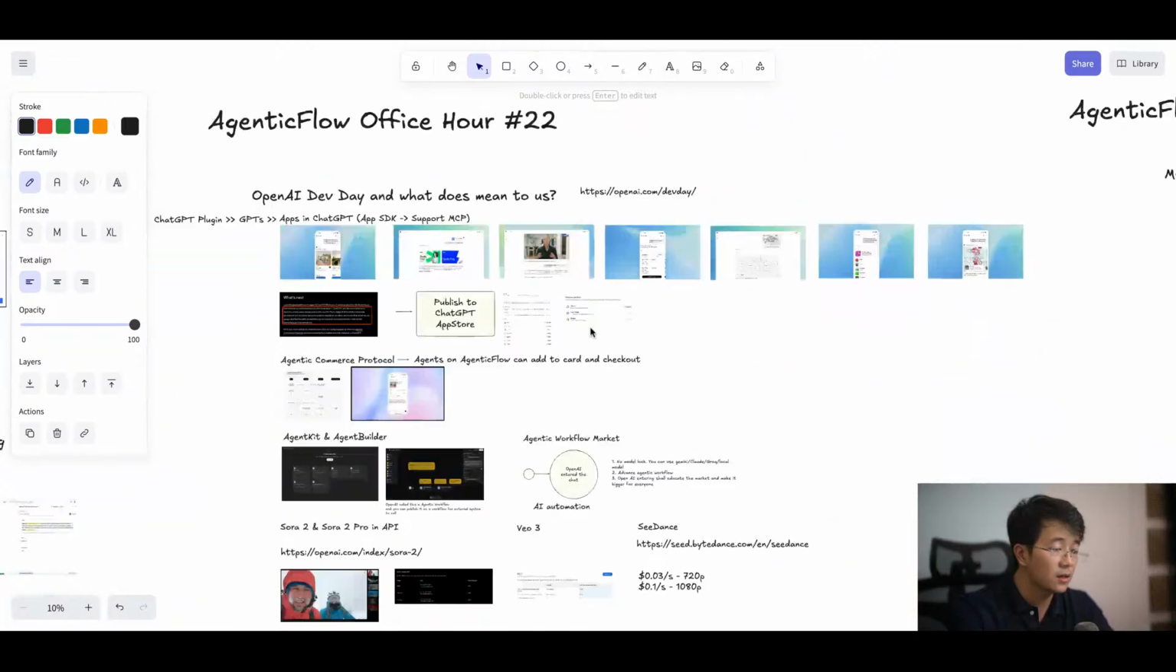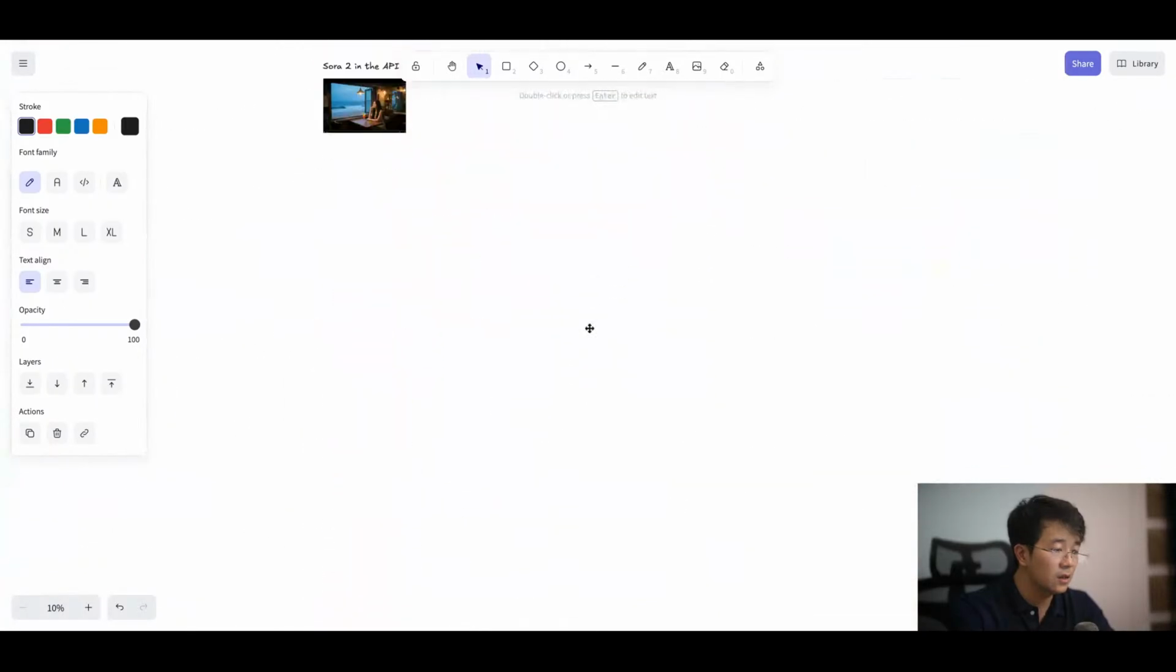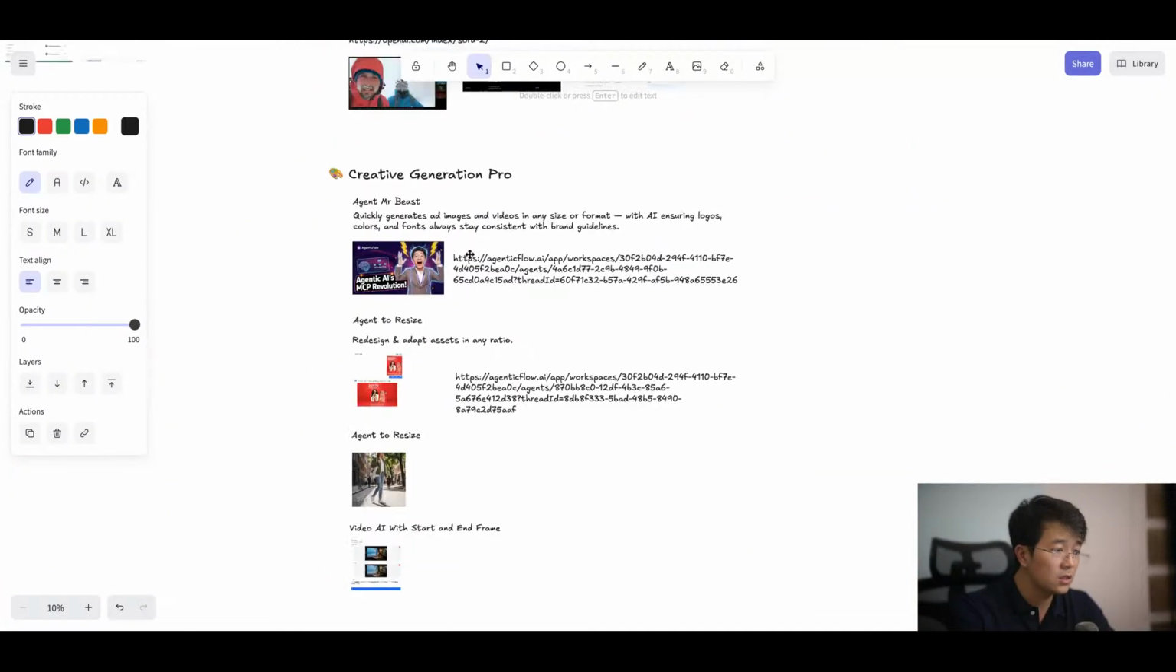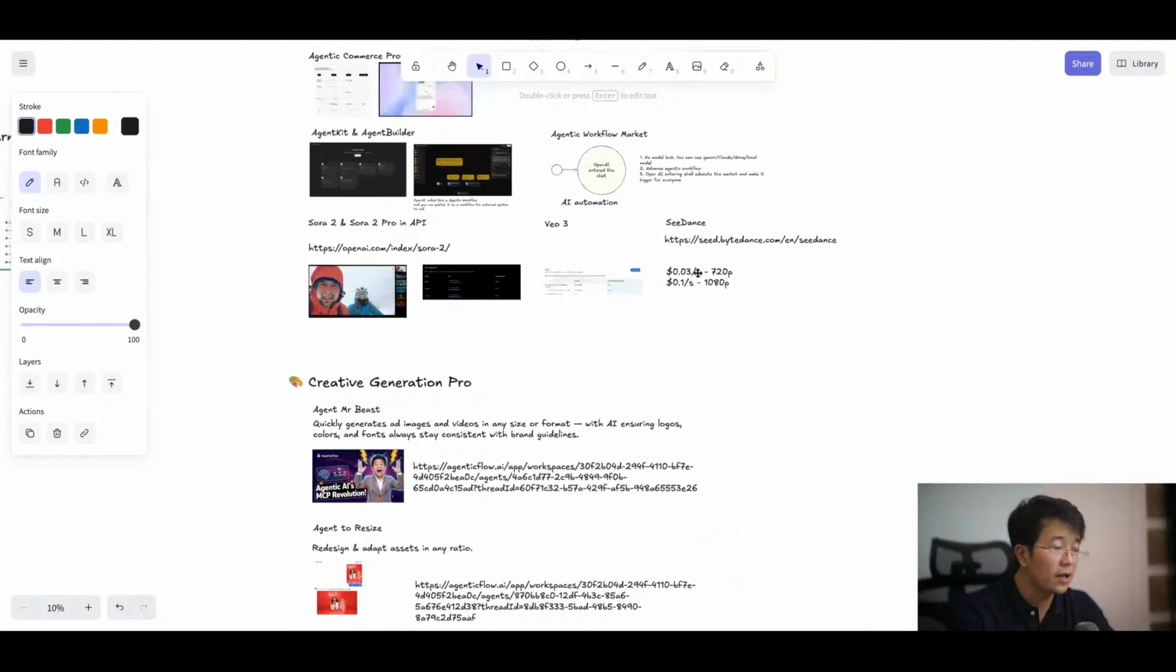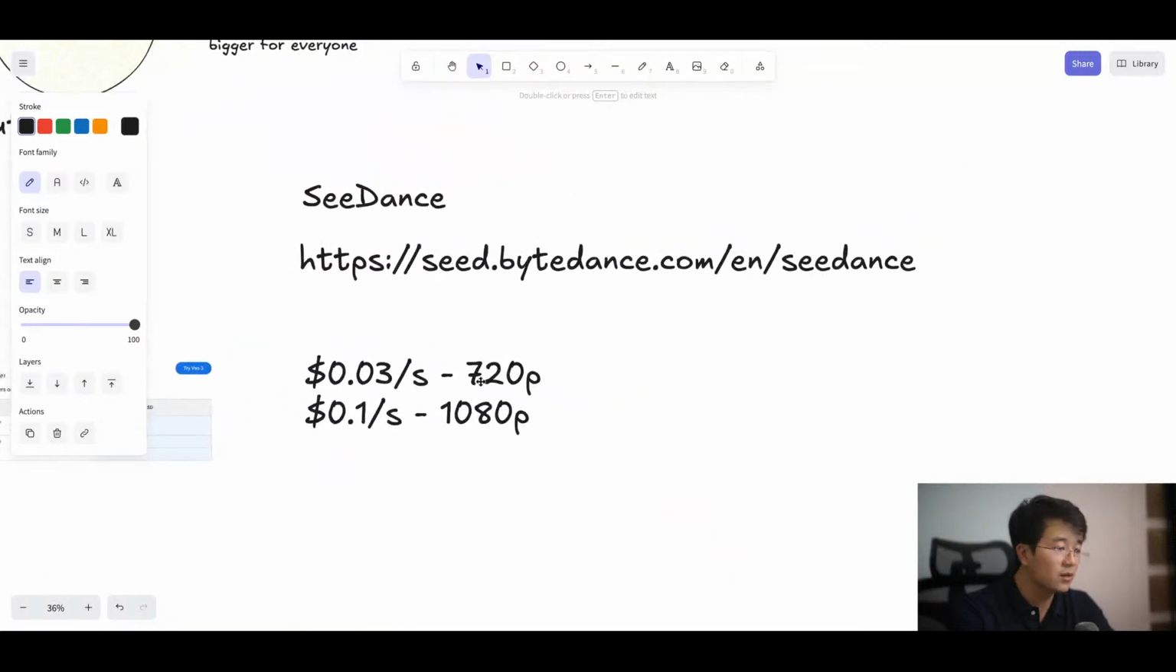Where is that? It's a very cheap model. Yeah, okay. So this one is 10 times cheaper than the VO3 model, and I think you can use that to operate on video that perhaps you don't want to spend too much money on.